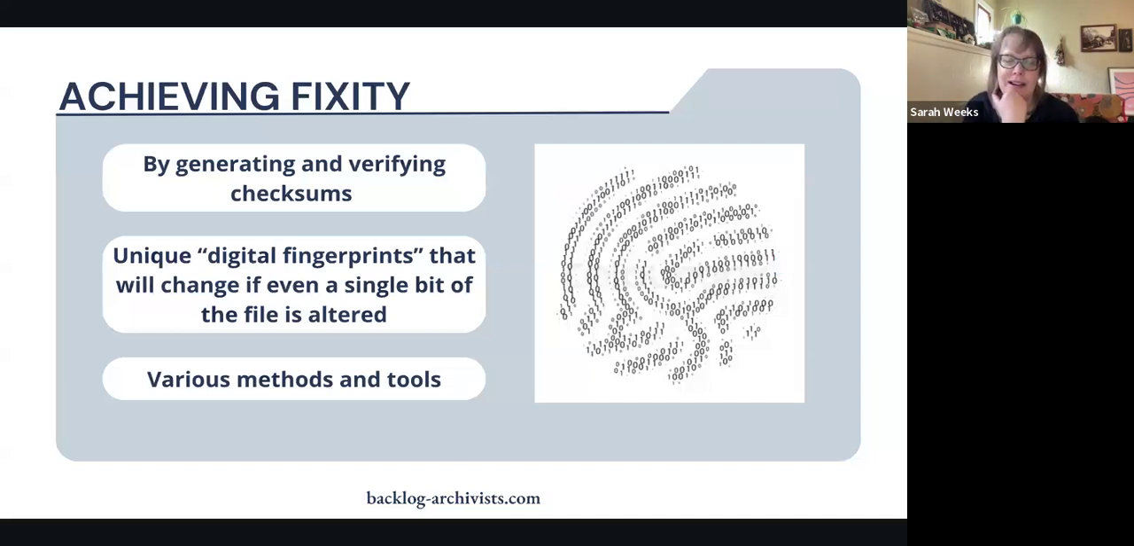And how do we get there? How do we achieve fixity? There's really one way to do it. You generate a checksum. Have you heard about checksum? I think it's a little bit of an odd word, but it's definitely doable, whether you're trying to preserve your own personal stuff, or whether you work for a small organization or a large organization. It's something that anybody can do.